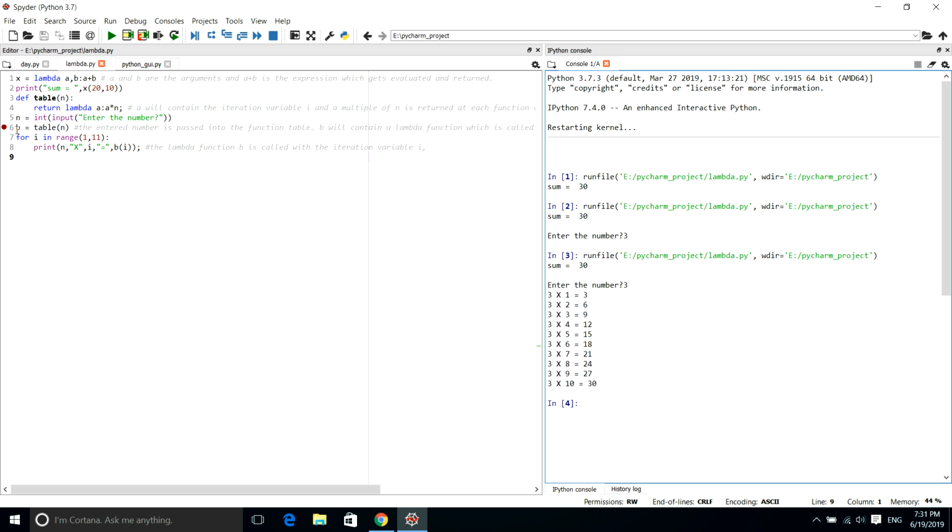So the function b is called here as table n, for i in range 1, 11. So it is printing n. You can see the n as 3 that I had entered here. This will not change. The 3 value will never change, that means the n value never changes. But the multiplication symbol is represented with the capital X and it is followed by a comma.